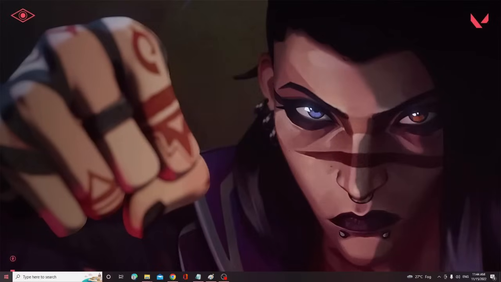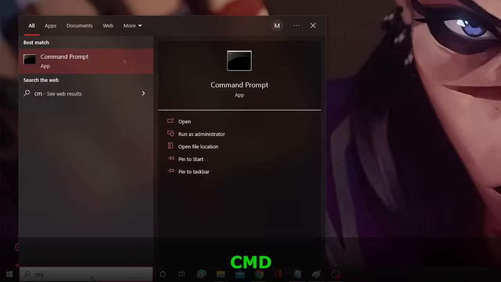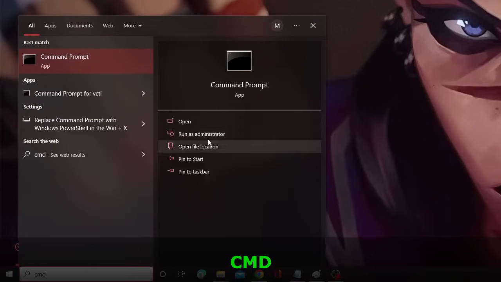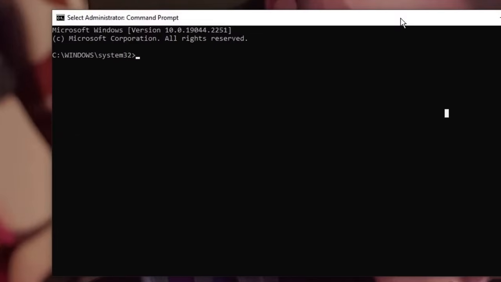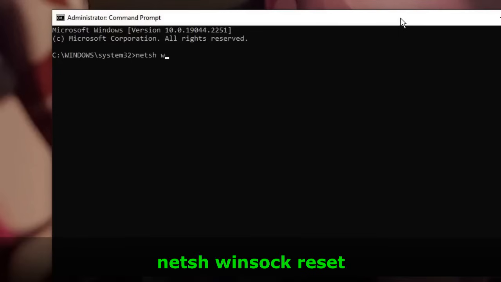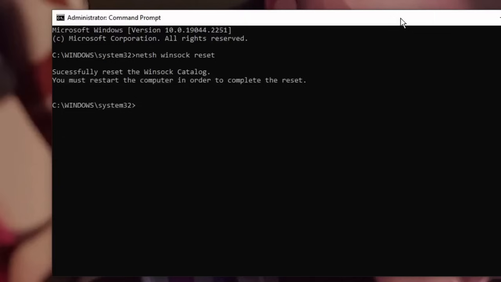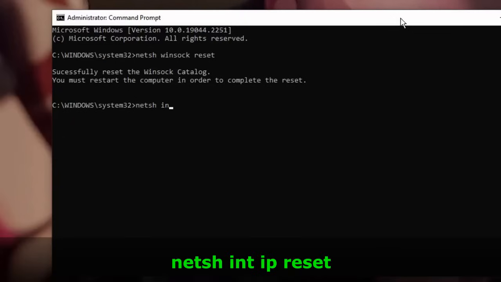Now close it. Again, click on the search box, type CMD. And then from the right hand side, choose run as administrator. Then click on yes. The black window will come up. Here you have to type a few commands that you will also find in the description box. You can copy and paste here. The first command will be netsh winsock reset. Hit enter. The next command will be netsh int ip reset.